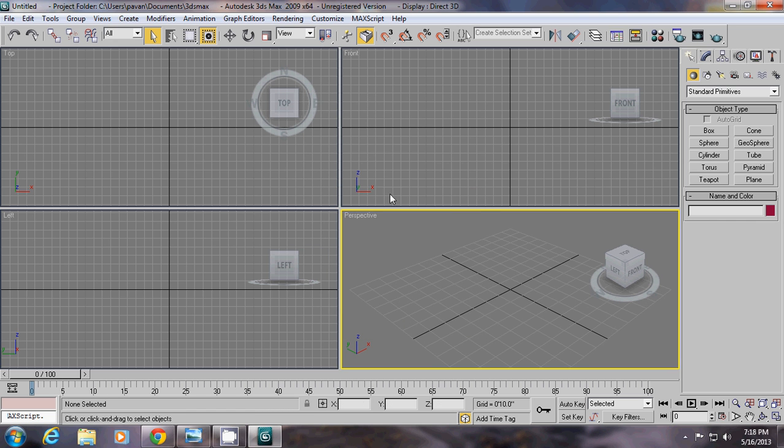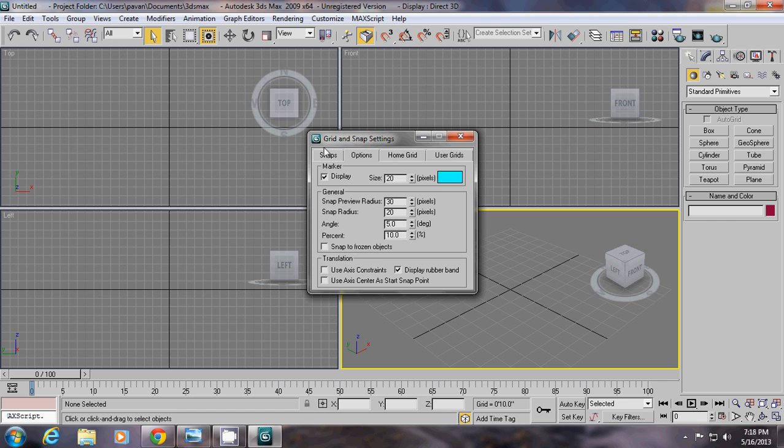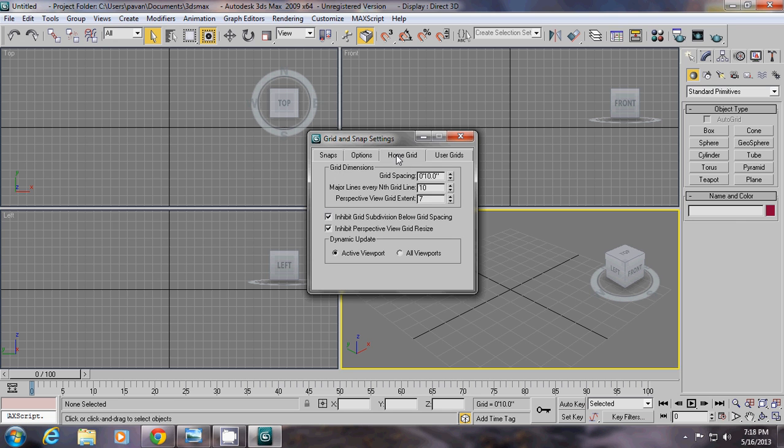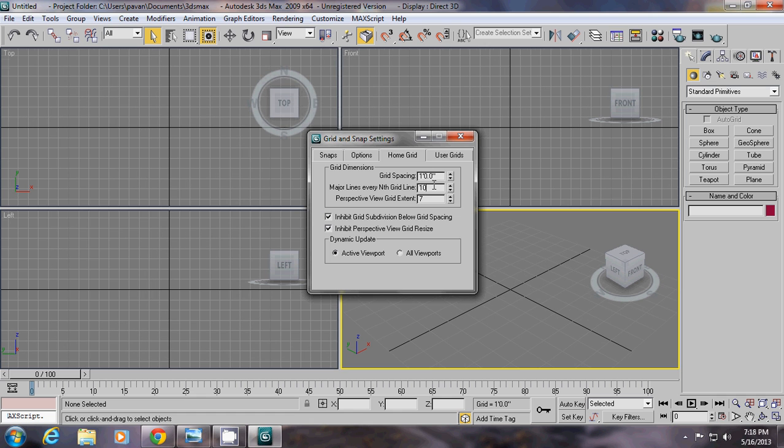Then okay. Then I am going to this area. Just click on mouse right click. This shows the Grid and Snap Settings dialog box. Then you go to the Home Grid. Just grid spacing, I am setting 1 feet. So every grid spacing is 1 feet.